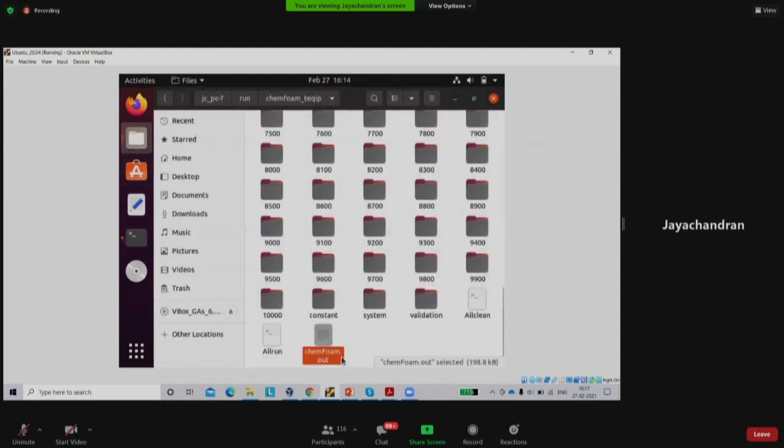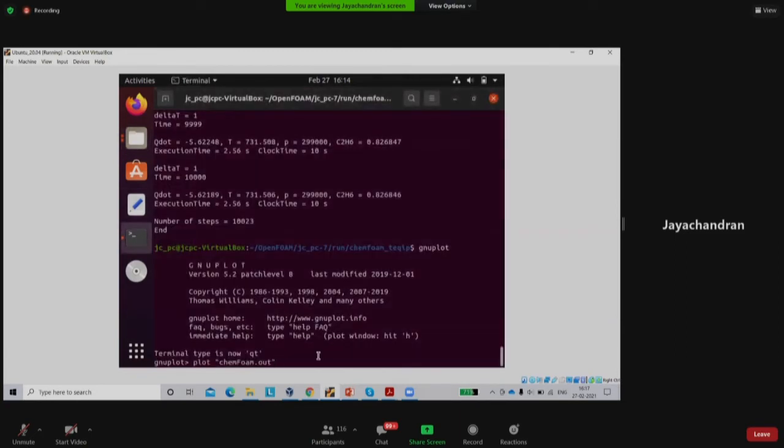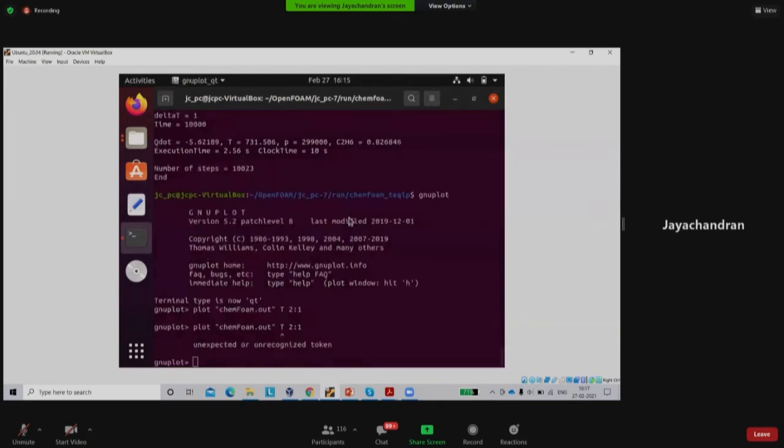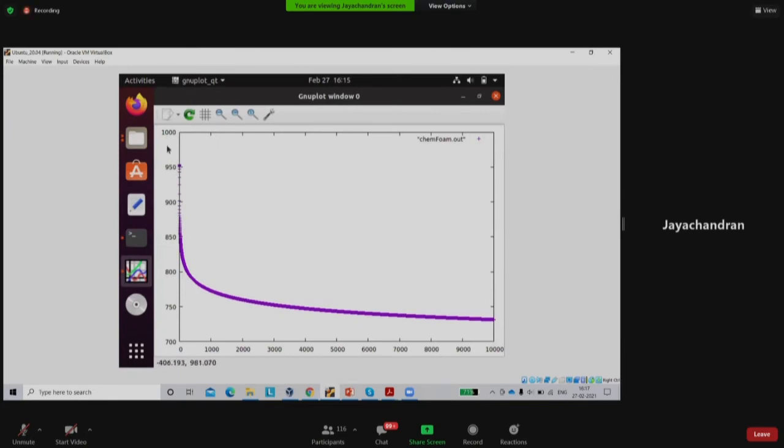In chemform.out we have seen that we have the temperature value, right? So we have to plot the temperature versus time. So you have to type first gnuplot, then plot within quotes the chemform.out file. From that you have to take the temperature and plot it. If you click on enter, you will get the temperature plot. The y-axis is the temperature and on the x-axis you have the time. You can see that from the initial condition it has decreased and it is kind of achieving a steady state. It has not achieved it yet, but in time it will achieve a steady state.